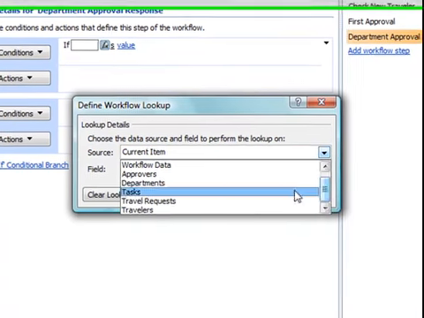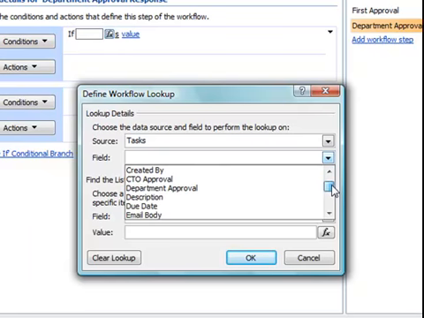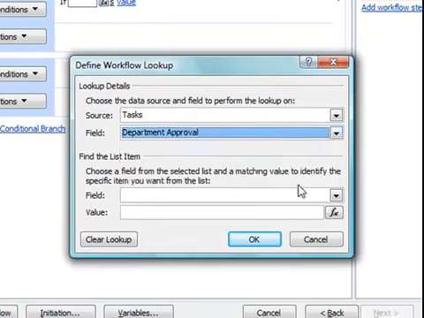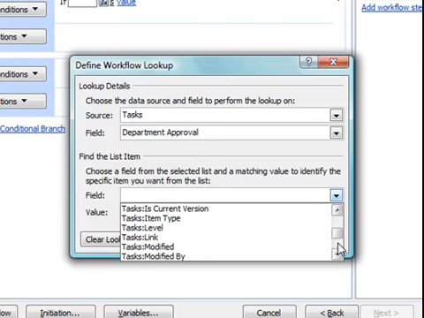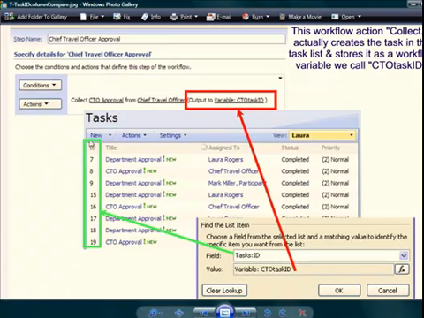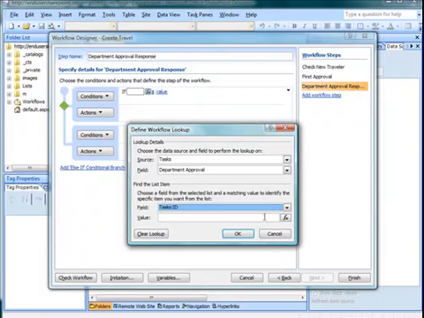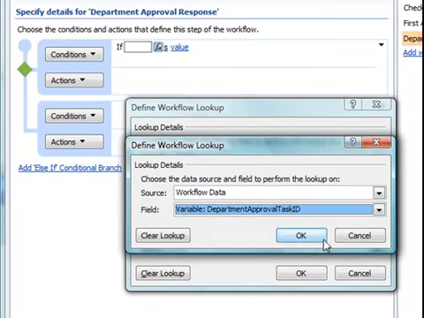So in the task list field, department approval. We pick the task's department approval field, and then we have to match up that field with the field in our current list or current workflow. The task's unique ID, just like I showed you here, is going to match with that variable that we created. In this case, this was the department approval task ID.